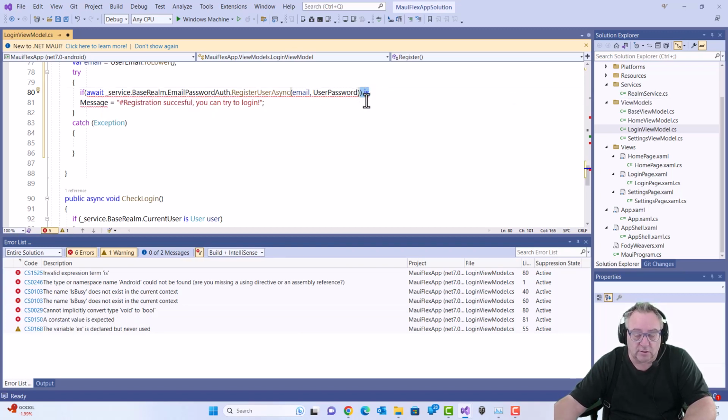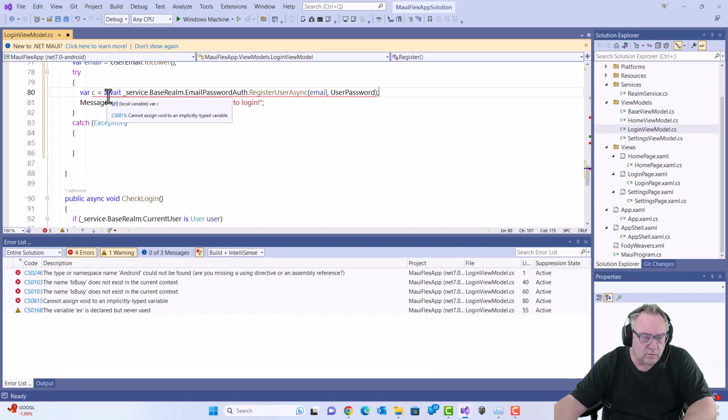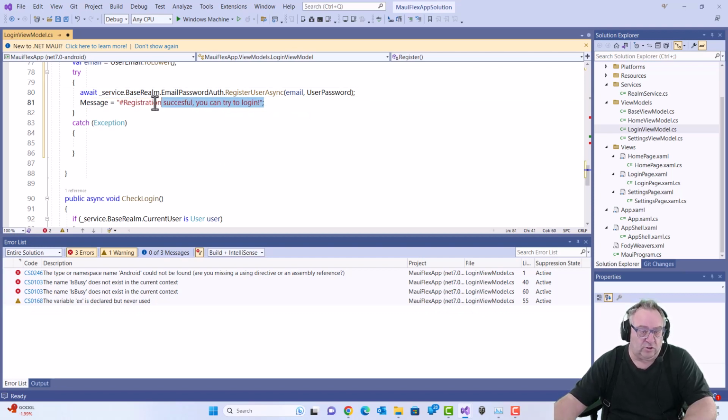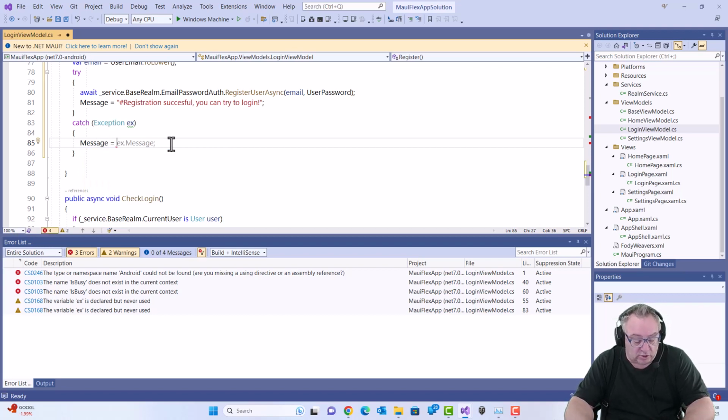Maybe how do I check that? Doesn't seem to be returning anything. So the check that we do is good enough. This says registration successful. You can try to log in. But when it is not successful, then we should have the message of the exception. So that would say that the message that we already provided somewhere is $.